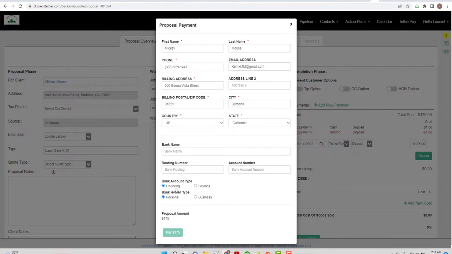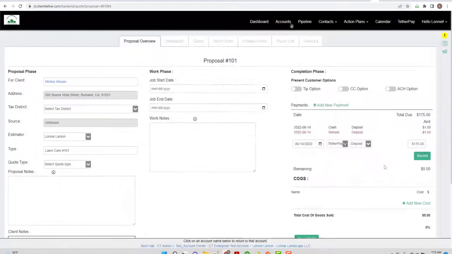It defaults to checking and personal. When everything is filled out, the green button will become available and you'll be able to click the button. It takes the 10-15 seconds to go out and authorize and do its job, and then it'll come back and record it. Again, I'm going to cancel this. So that's how you would record on the spot sales, collecting either a deposit or a final or a progress.